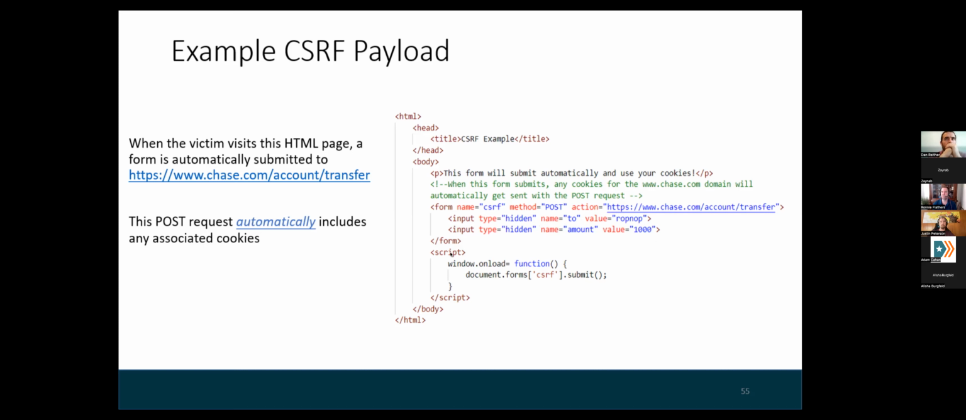Then there's just a little bit of JavaScript that finds the form and submits it as soon as the page is loaded. So when your browser parses this HTML, this form is automatically submitted and these values are automatically sent to chase.com. The browser looks in the cookie jar and says, oh, you already have a cookie for chase.com, I'll include that. The server doesn't know that it was an unintended or unwanted request, because the server gets the valid cookies and says, oh, okay, yep, you want to initiate a transfer, no problem, I'll do it for you.